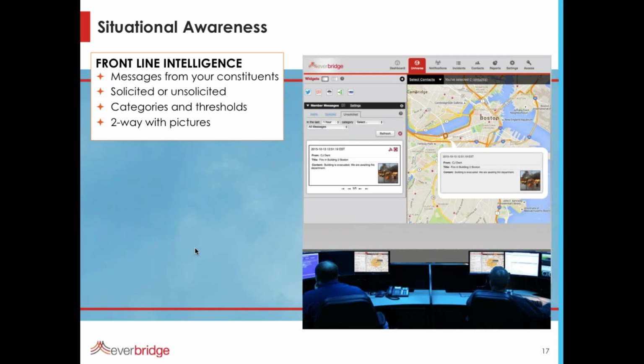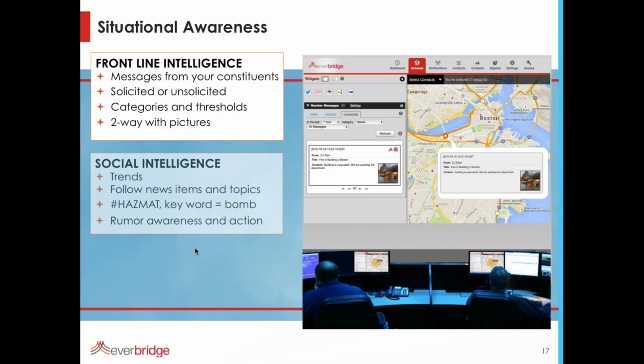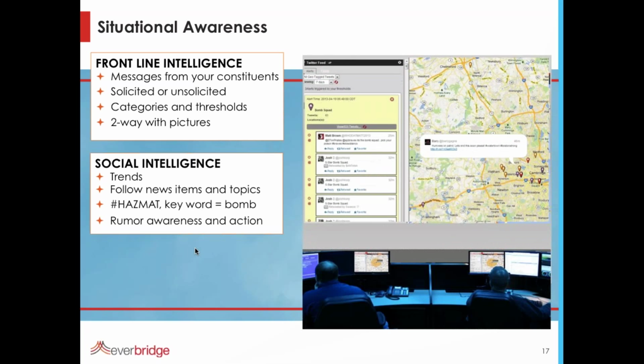You can set categories, and this two-way communication is rich with pictures, and we'll see that in the demonstration. So that's your frontline constituents. The next kind of intelligence is social intelligence, and this is really all about following trends.